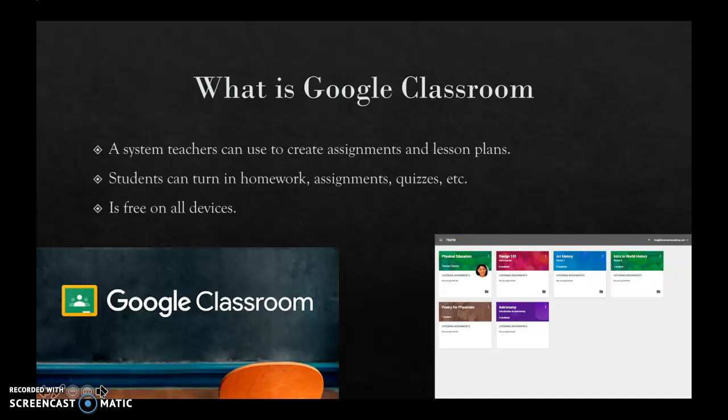So, what is Google Classroom? Google Classroom is a way for teachers to create assignments and lesson plans online and then share them with their students. Students can easily find and turn in their homework, quizzes, assignments, tests, etc. through Google Classroom as well. The amazing part of all of this is that Google Classroom is free on all platforms.